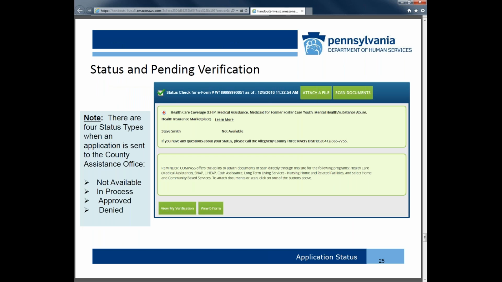Check application status can be accessed in the My Compass account and the Community Partner Dashboard, and displays the benefits applied for, household members involved, and the general status of the application. View My Verification and View My eForm will bring up the submitted applications' PDF summaries. The Scan Documents and Attach a File pages can also be accessed from the Check Application Status page. Note, there are 4 status types when an application is sent to the County Assistance Office: not available, in process, approved, denied.